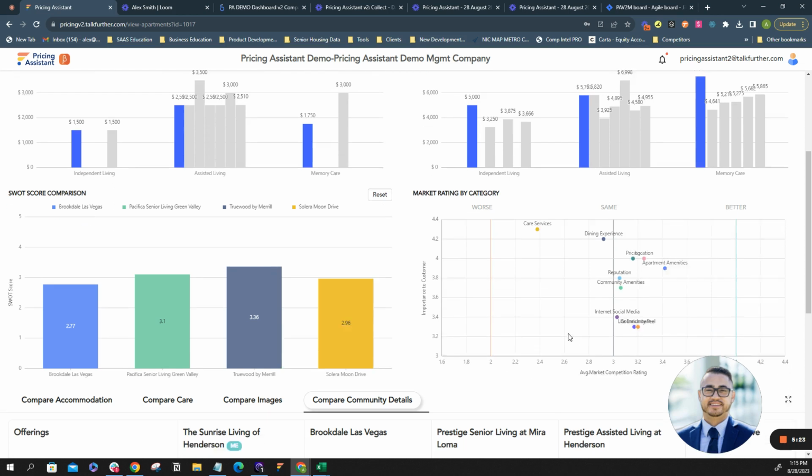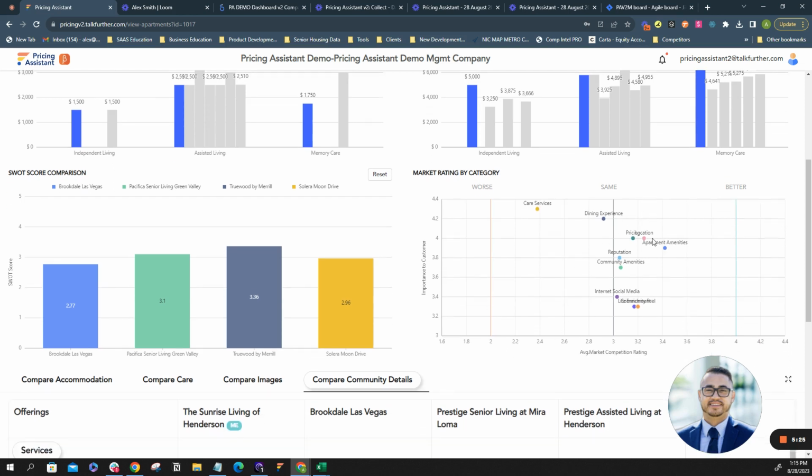So the way to read this chart is in this example, you'll be able to see that in apartment amenities, we've rated our competition on average as better than ourselves. So this is a weak area for this particular community. Again, this is all fictional data, so this is not actual data for demo purposes. But in this example, you have the care services. We've been rated as higher. So this is our strength in this market. So our competitors are worse in general.